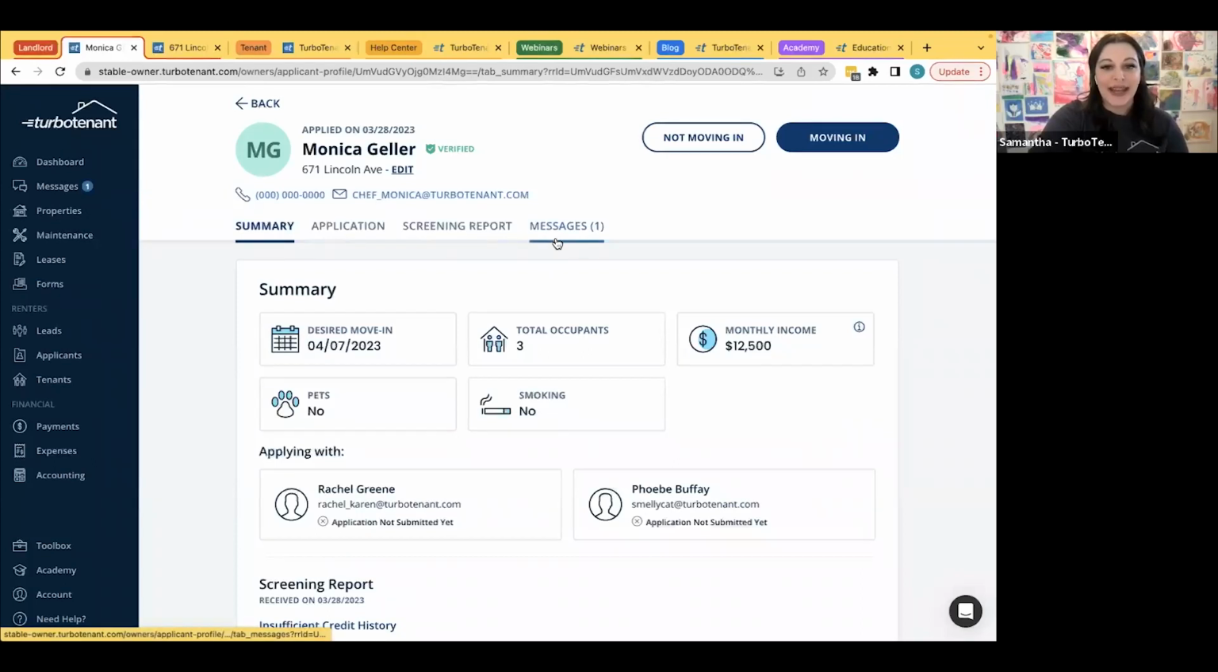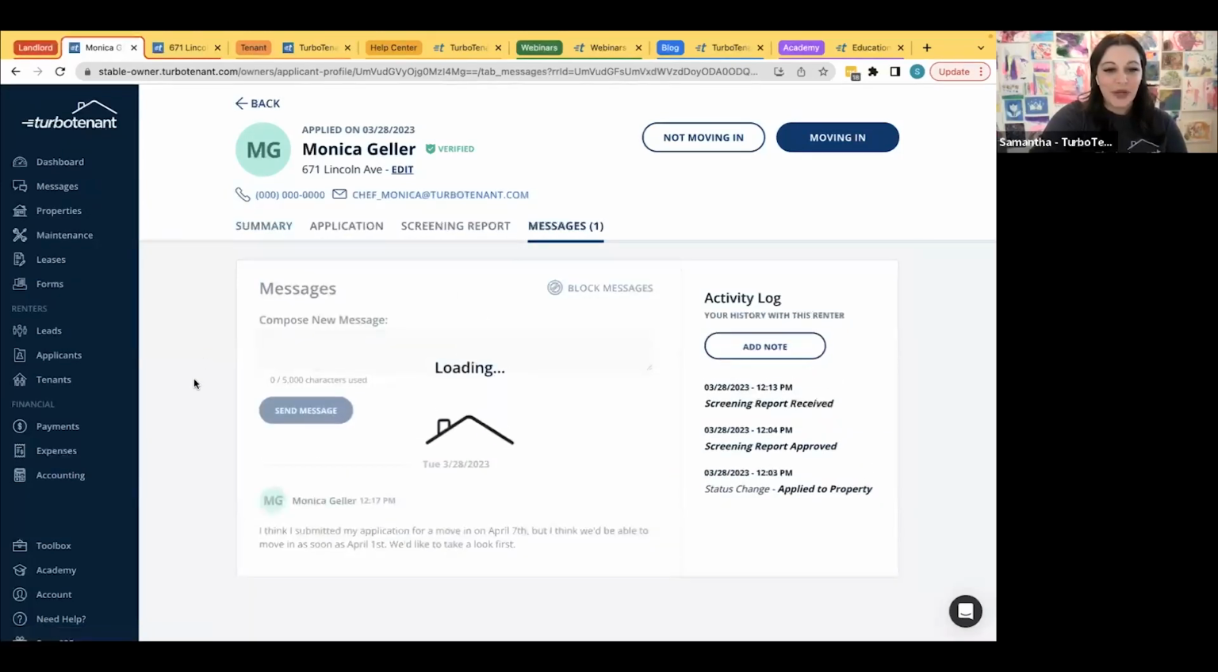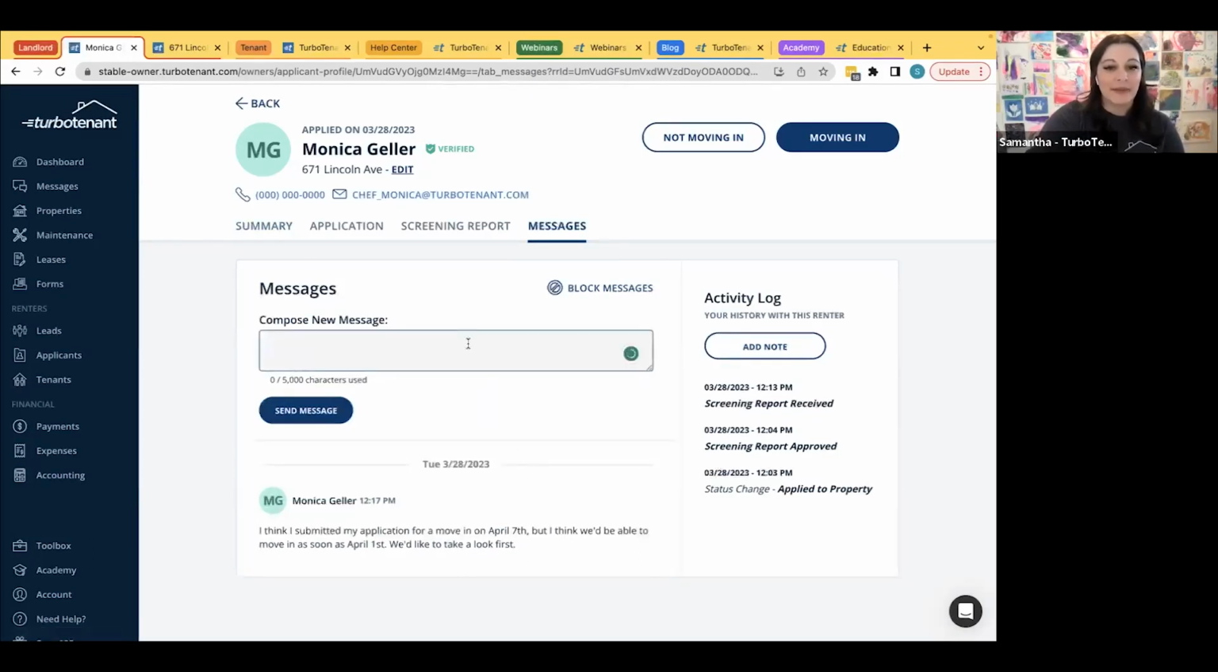So let's go check out our messages. All right, Monica said, "I think I submitted my application for a move-in April 7th, but we'd be able to move in as soon as April 1st. We'd like to take a look first." All right, so keeping all these things in mind, I'm going to send Monica a message, but I'm going to send them over a lease to review and see if it would work out.